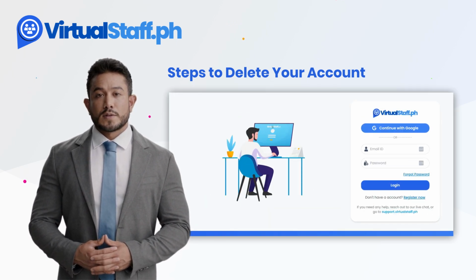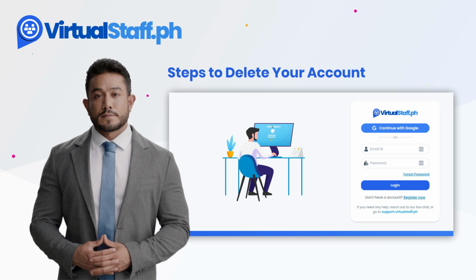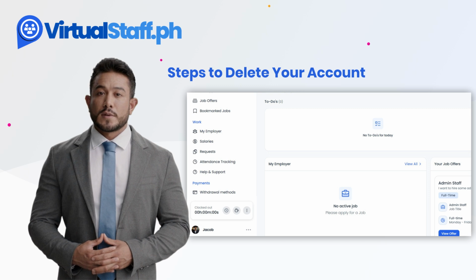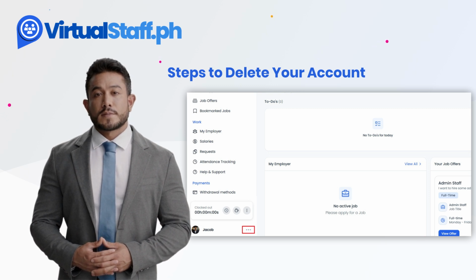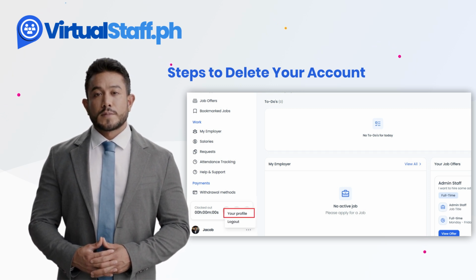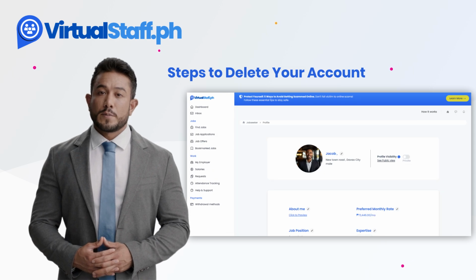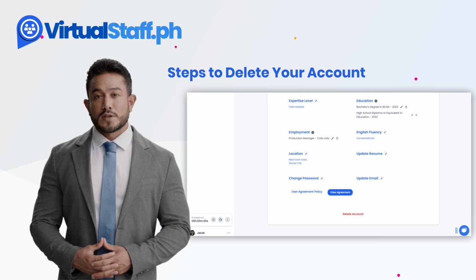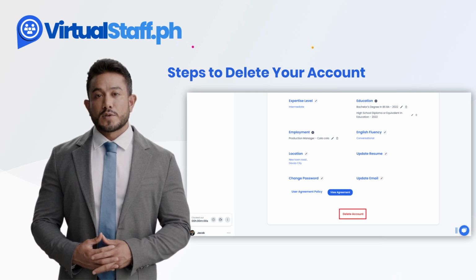Log into your VirtualStaff.ph account. Go to your dashboard. On the bottom left sidebar, click the three dots. Select your profile. You will be directed to the Edit Profile page. Scroll down to the bottom of the Edit Profile page and click on the Delete Account option.